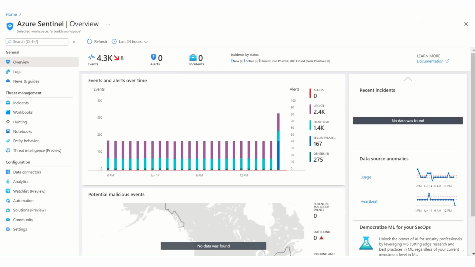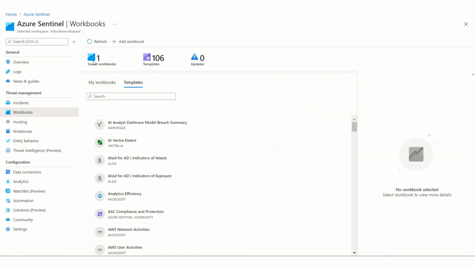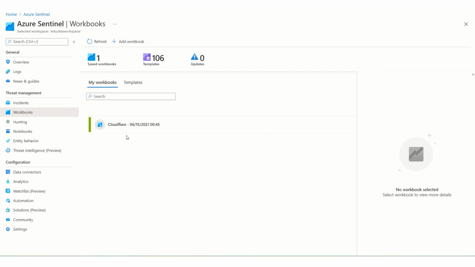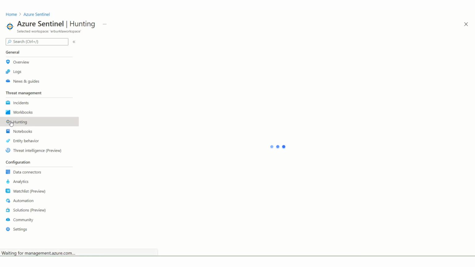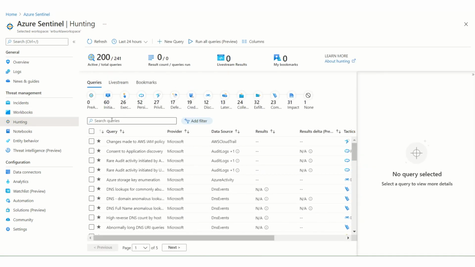All right, so it has completed my deployment. So I'll jump back into my Sentinel workspace, and let's take a look at what's actually been deployed. If you remember, there was a workbook deployed. And if we look in my saved workbooks under my workbooks, we'll see that a Cloudflare workbook has been deployed. There were some new hunting queries deployed, specifically for Cloudflare.